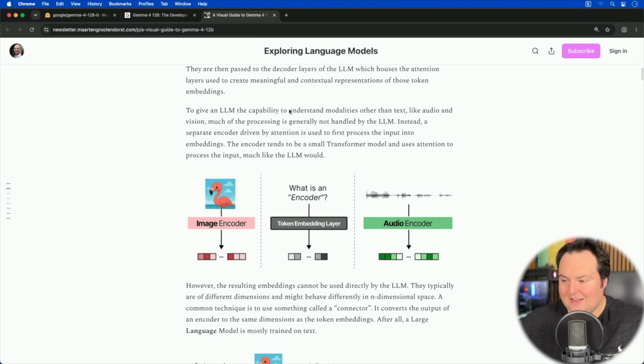So to give an LLM the capability to understand modalities other than text, like audio and vision, much of the processing is generally not handled by the LLM. Instead, a separate encoder driven by attention is used to first process the input into embeddings. This tends to be a small transformer model and uses attention to process the input, much like an LLM would.